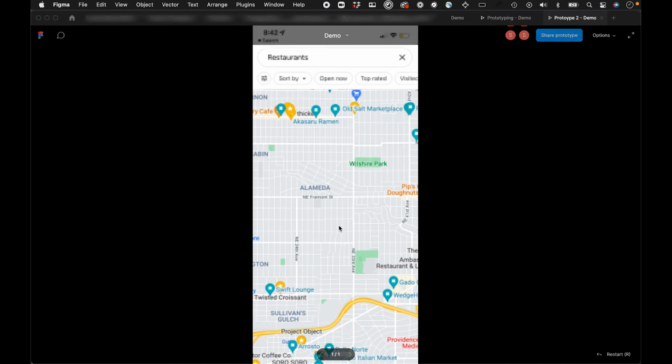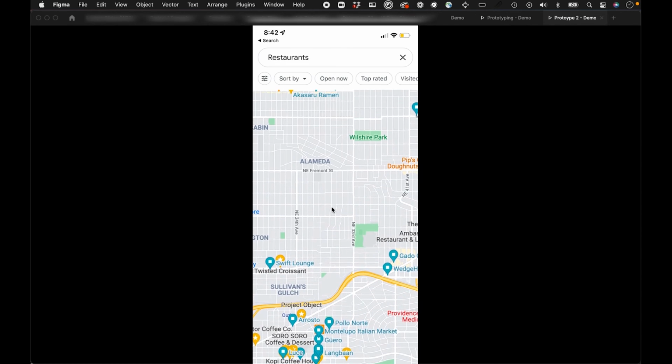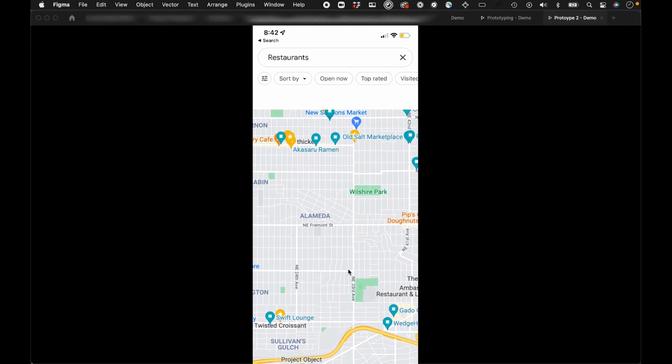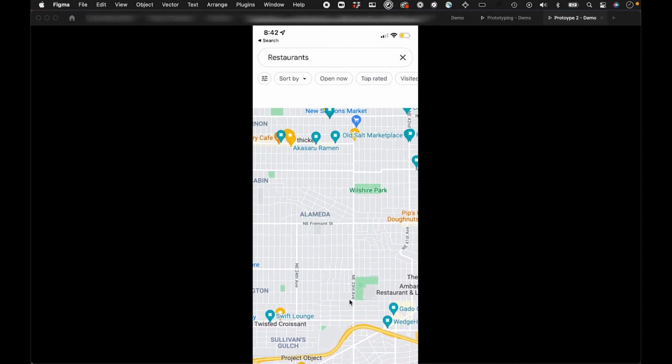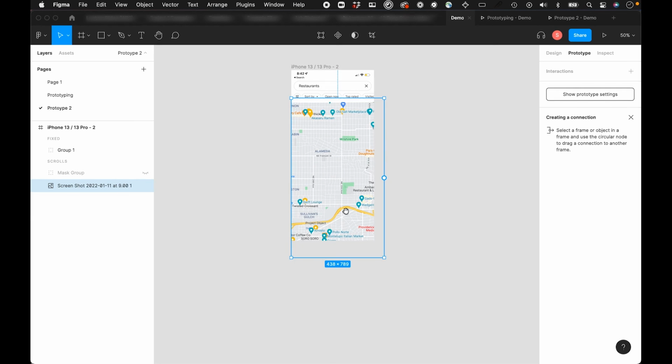I'm scrolling down on that map, and that top part stays fixed. So that could be a useful feature. So vertical scrolling is pretty easy to do in Figma. We're used to it. If you have content on the screen that goes off, it can just come outside the frame, and we can keep scrolling down on it.